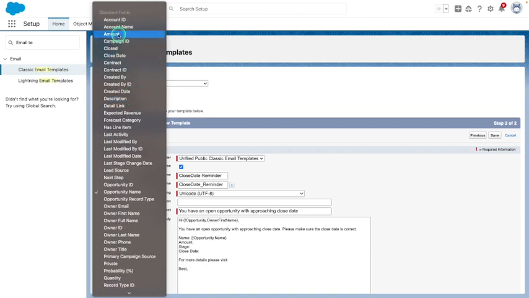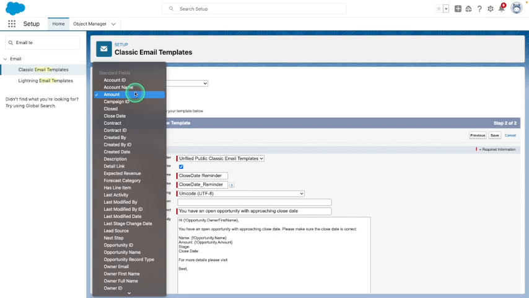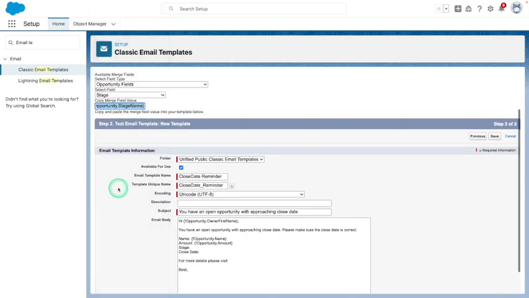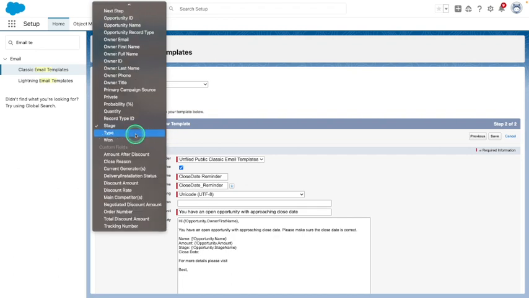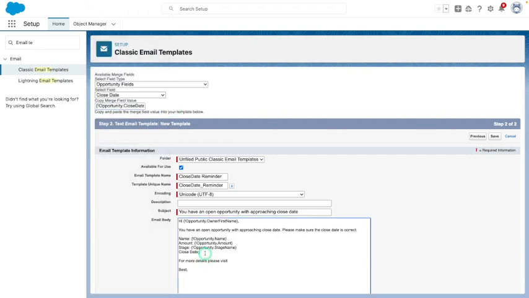Amount, copy, after colon a space, paste it. Then stage, copy, after stage colon space, paste it. And then the final one is close date. Copy that, after colon space, and paste close date.